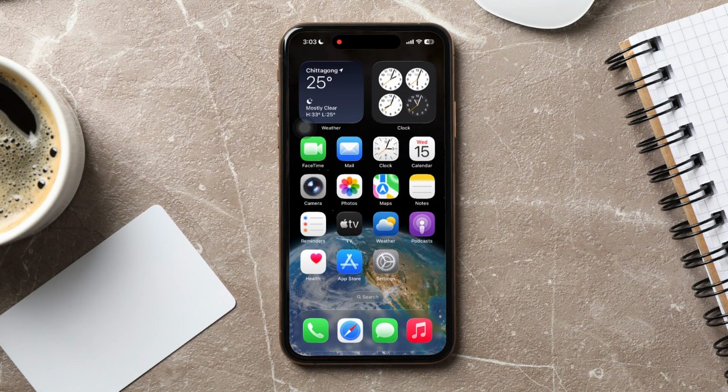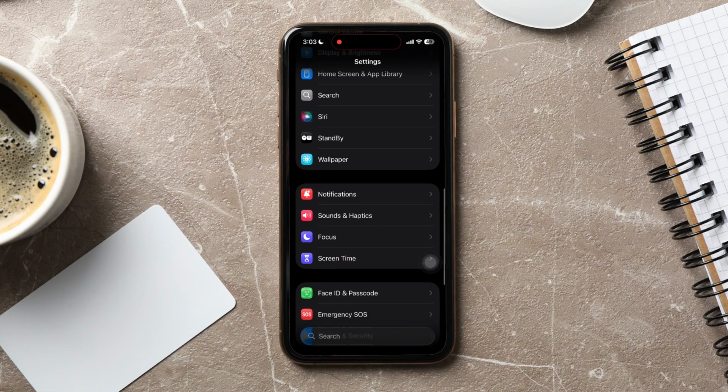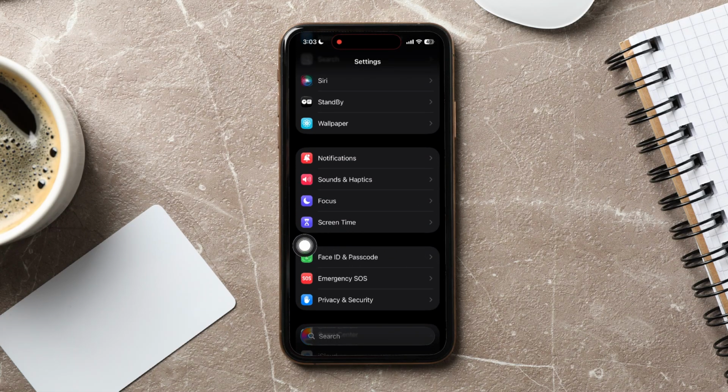How to stop pocket dialing iPhone. To get started, first of all go ahead and open up the Settings application on your phone. Once you're here, scroll down until you find and tap on Face ID and Passcode.